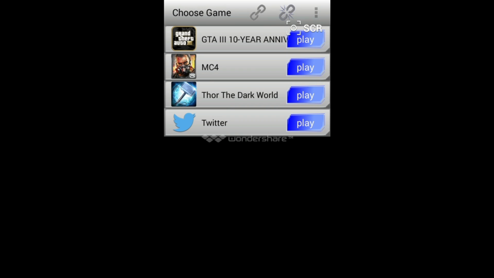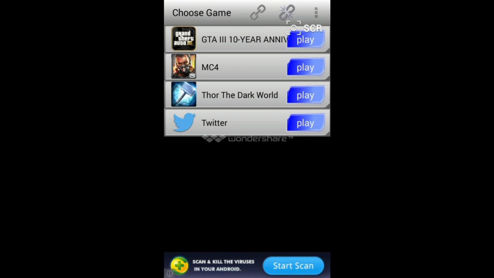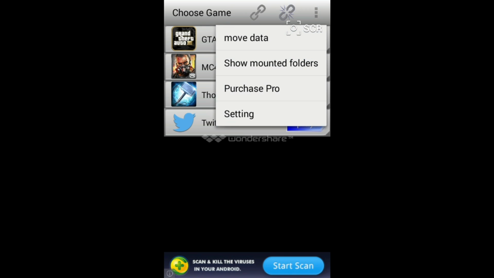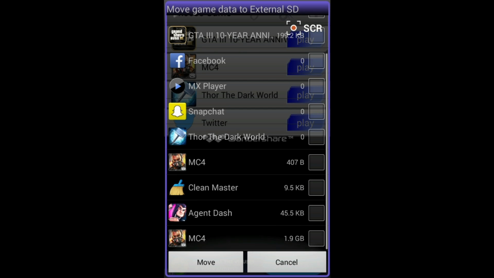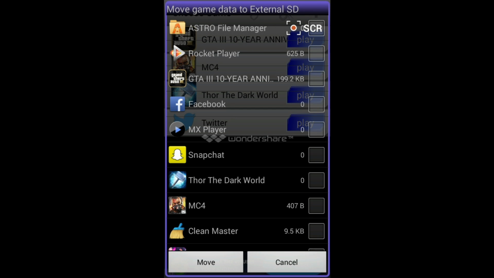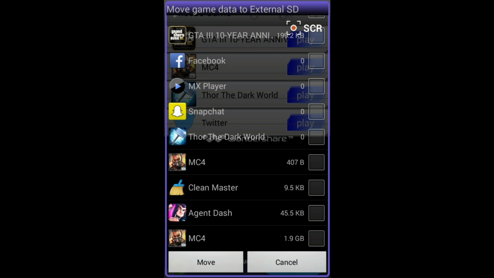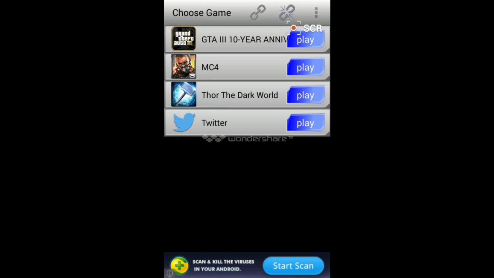And when you have opened it, grant Super User. Now these are all my games that I've been playing from this app, and it basically runs all good. So what you have to do is just click on menu and click on move data, and here are the games that you can move. Just pick one and click on move. I've already done it, so I will not do it again.